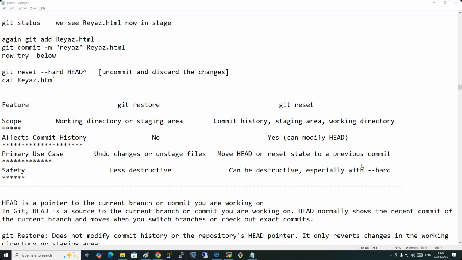So now tell me, which will modify the commit history, restore or reset? Louder. So which will not modify commit history? Yes. So which command will work with only the working directory or staging area? Restore. And which is the command to work on the local repository, to stage and then working? Reset.